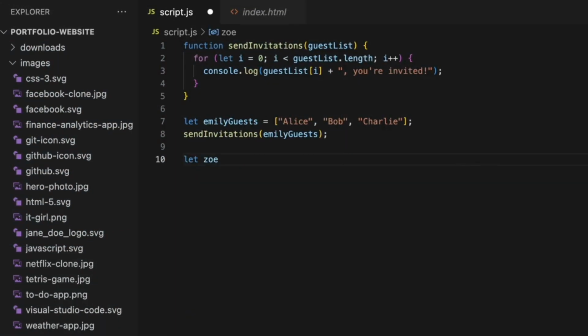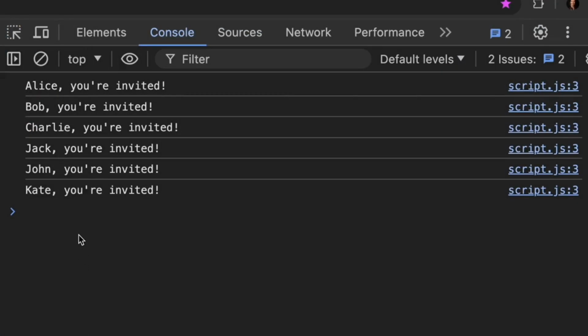Let's create another array, Zoe guests this time. I will do the same as before. I will call the send invitations function again, but this time with a different argument. As a result, we send invitations to Jack, John, and Kate. Again, inside the function, we use the same for loop, but on a different array.